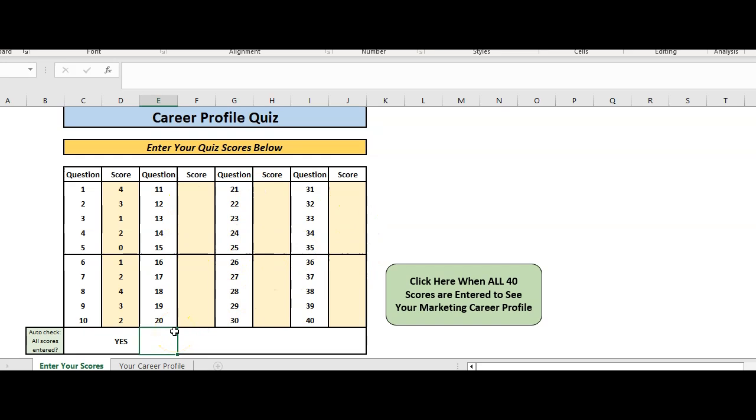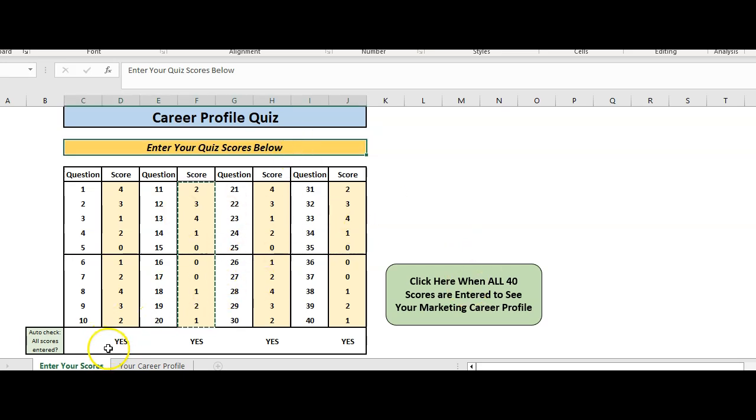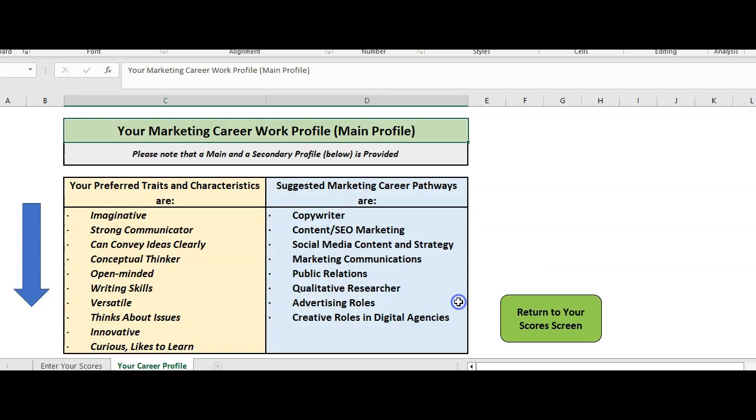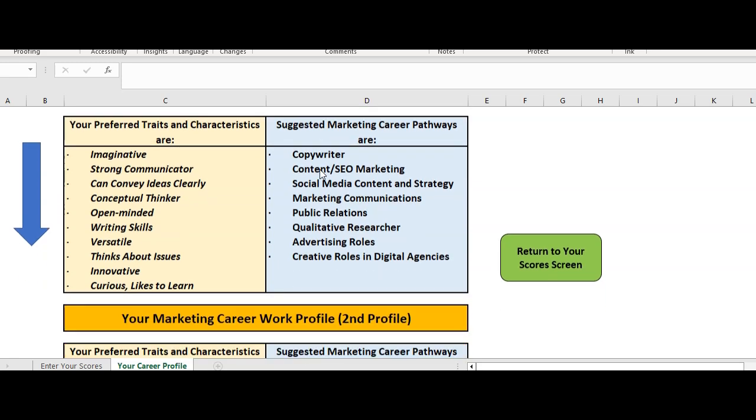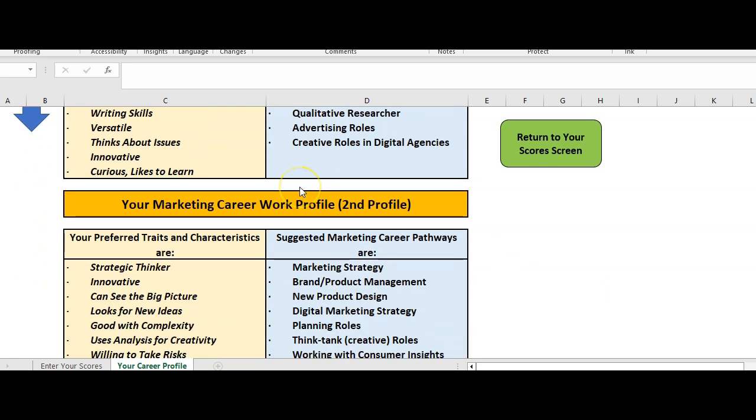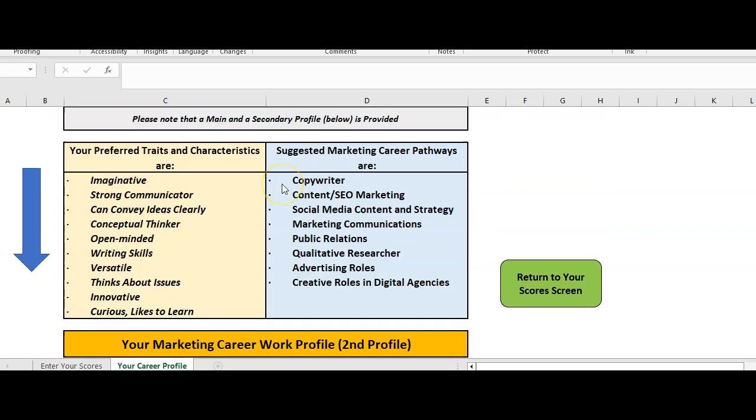So I'm just going to pause the video while I enter some data. I've just entered some random data that doesn't mean a lot. But as you can see, we've got 4 yeses. And once we've got all 40 scores, we can just click on that. And when you click through, you'll find that the career profile has been populated. There's a main profile, and there's a second profile, which would be the second choice.